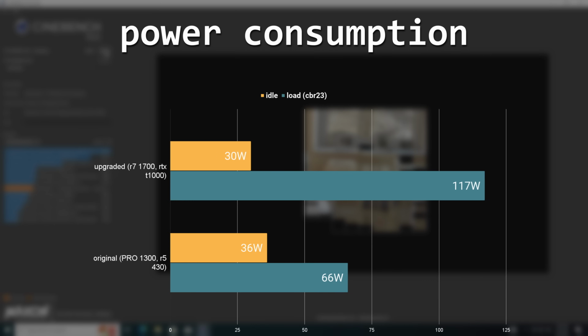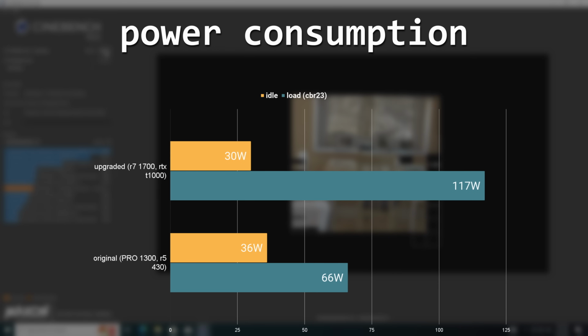You might get a little bit of thermal throttling, especially if you're running this system in a warmer space, but that's still really only if you're pushing this thing 100%. As I mentioned earlier, the system idled at around 30 watts, which was 6 watts less than the original configuration. However, while running Cinebench, it jumped up to 117 watts.